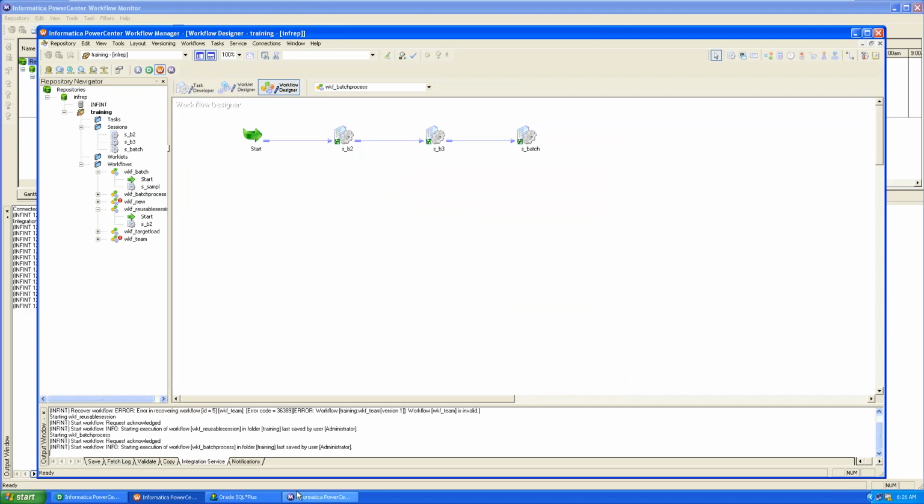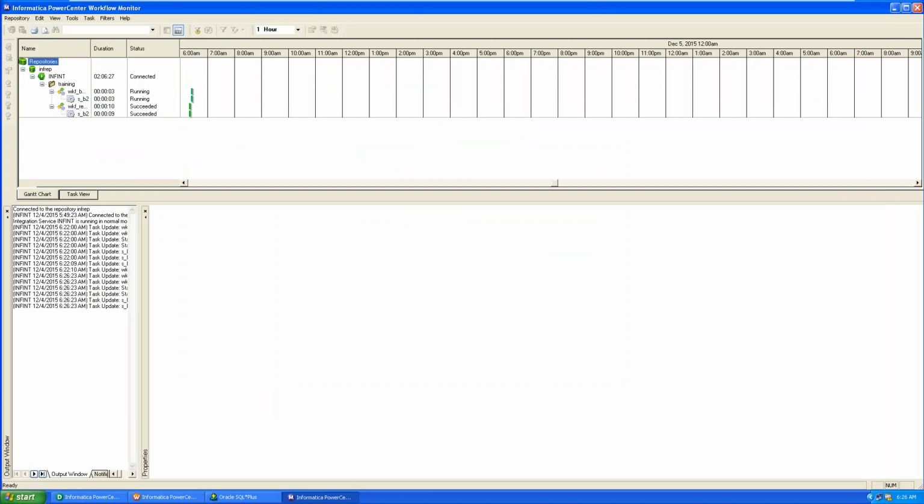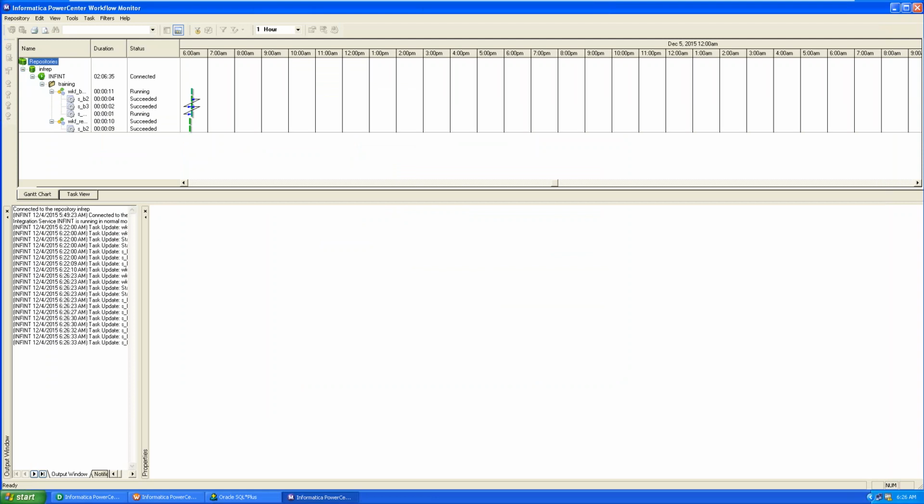Now go to the workflow. See, which session is running first? B2. After that, B3 triggered. After that, the last one, right? So what is happening here? One by one. Once the first one is completed, the next second one is started. Once the second one is started, the next third one started.